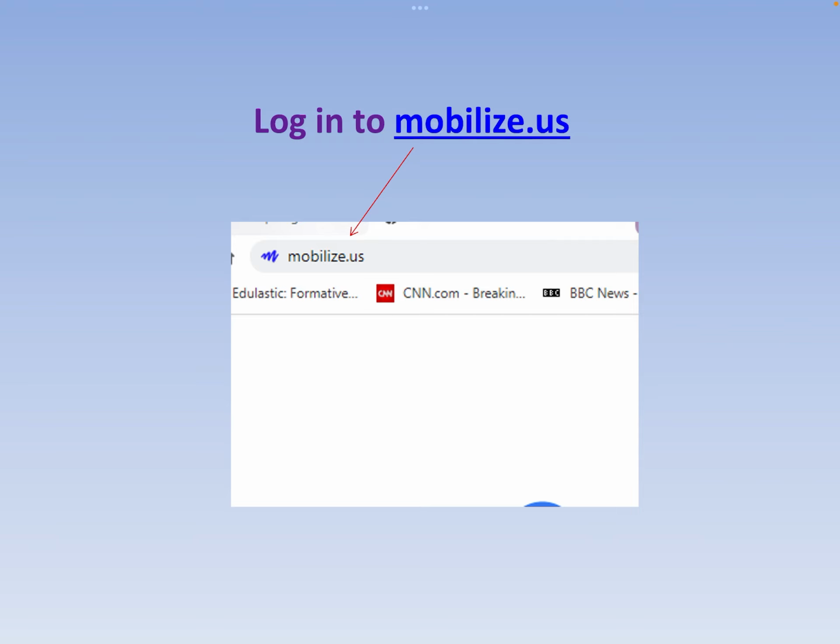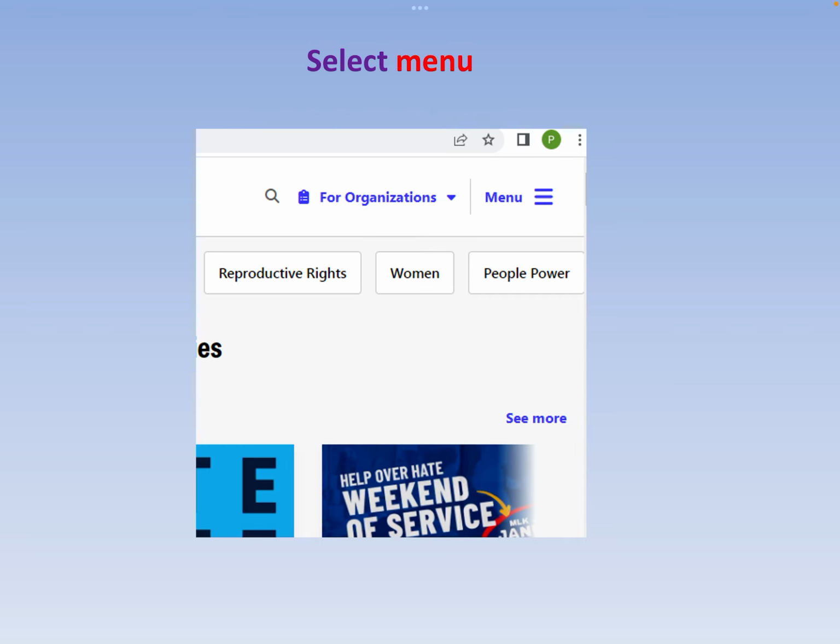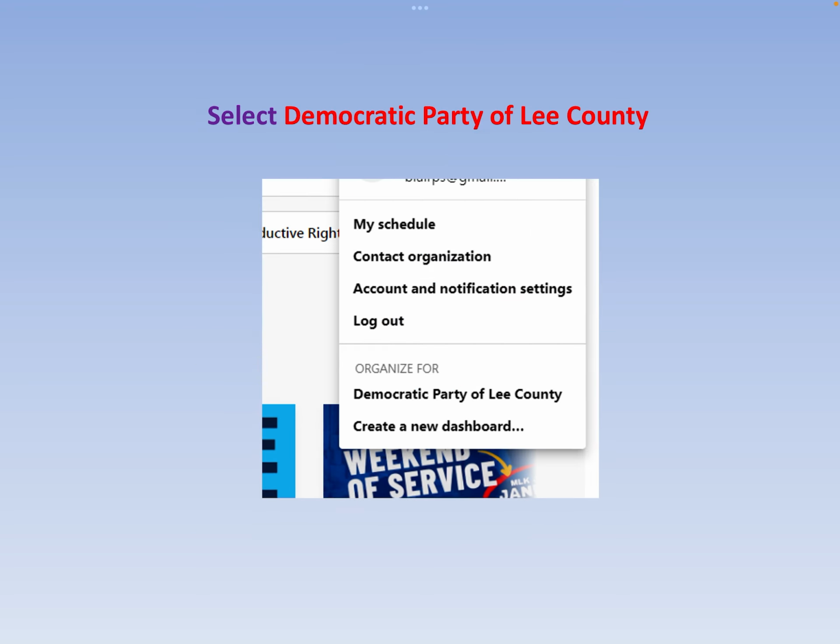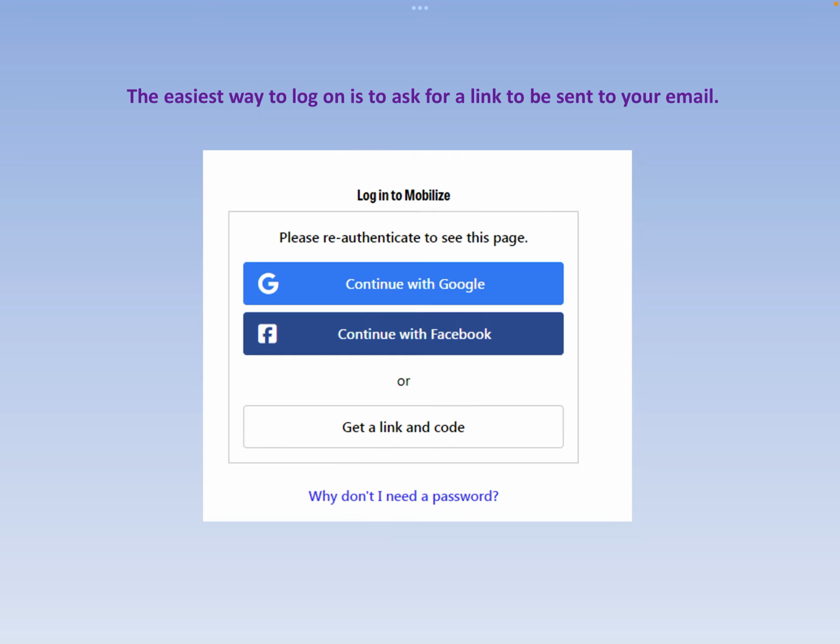Now, the first thing you want to do is log into mobilize.us in your search engine. Once you're there, look on the upper right and click on Menu. You'll get a drop-down menu and you select Democratic Party of Lee County.